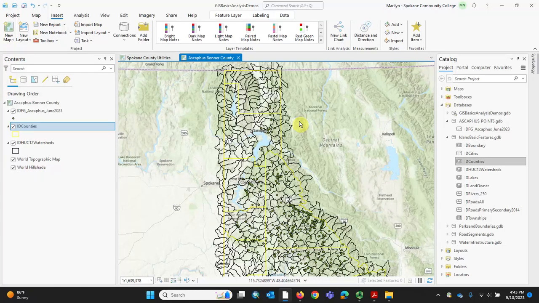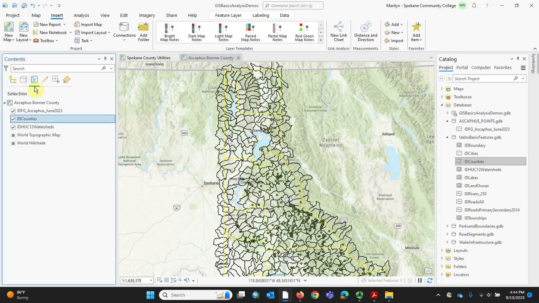All right, so what I wanted to talk about first is how we get ourselves set up to be ready to edit. And there's a couple things. One of those things I'm going to show you right now, and that is, first off, in order to edit a layer, you need to be able to select it. So if we go over here to our list by selection, the layers that we want to edit, we need to be able to select from.